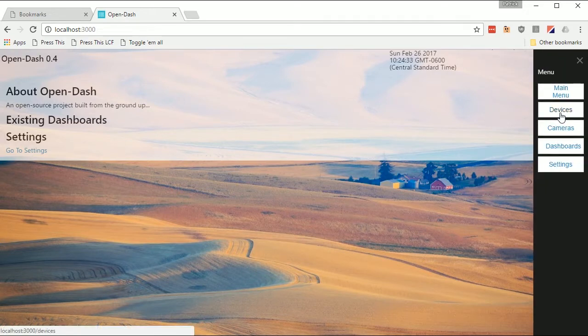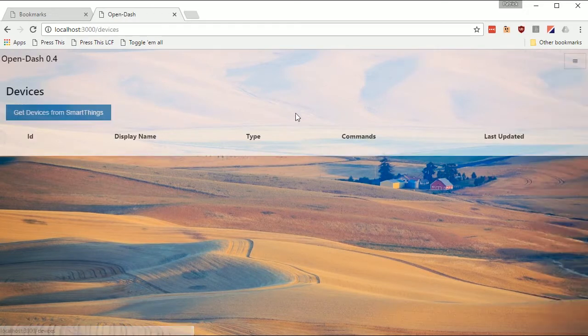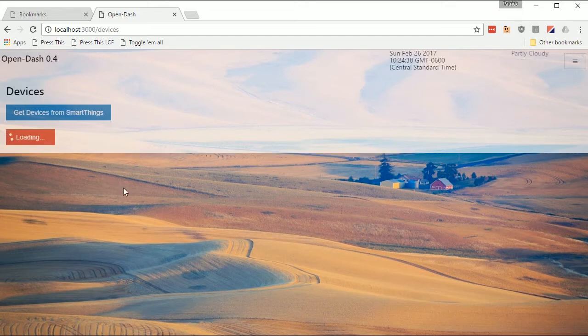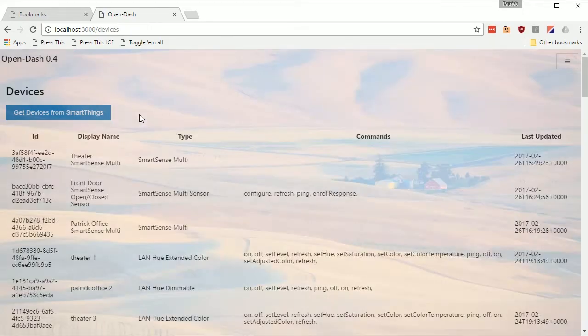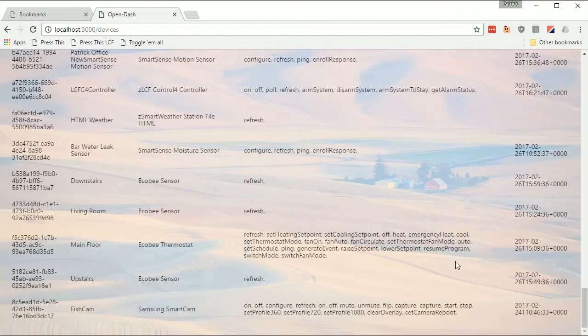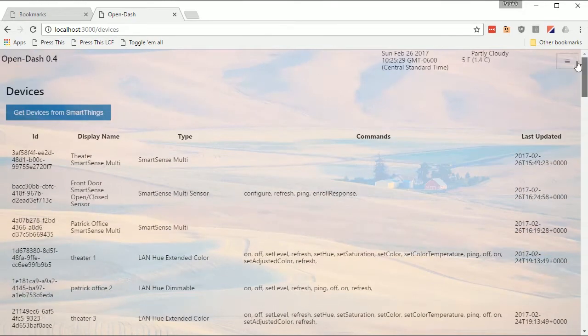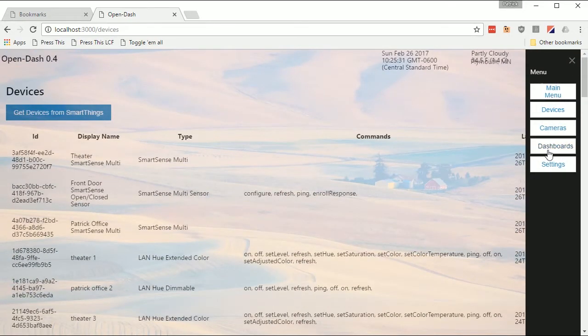So the first thing I need to do is go into Devices, and click this Get Devices from SmartThings. There we go. We've got our devices. So then we click Save Devices. And now we've got our devices saved. You can double check by refreshing. These are all the devices we have on our system. They show you the commands that are available, and its last updated time.